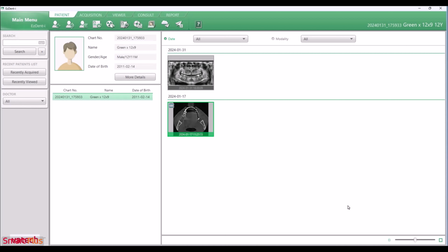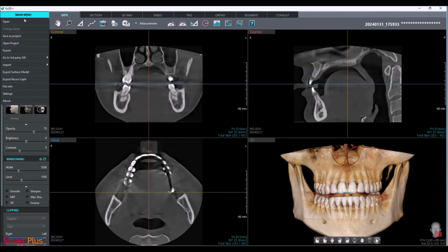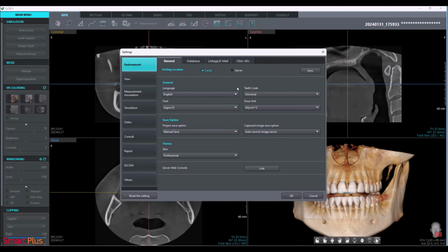Now that we have captured our CBCT data, let's go ahead and look at some of the basics in the EZ3DI software. First, I'm going to double click on the CT icon, and this will launch our EZ3DI software. First thing I would like to do is look at our main menu and settings. Things to change: teeth code, make sure this is set on universal.